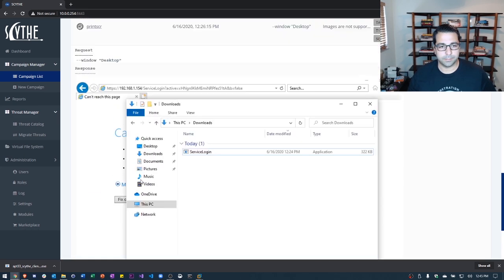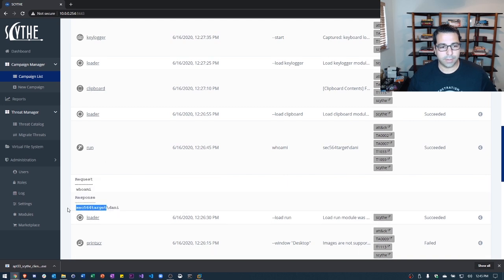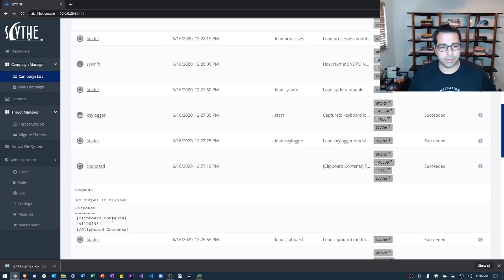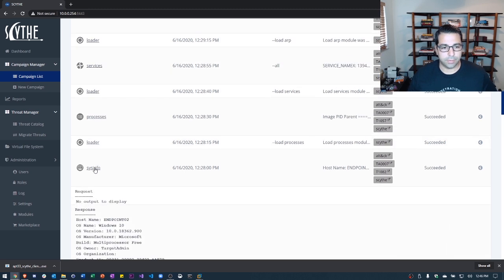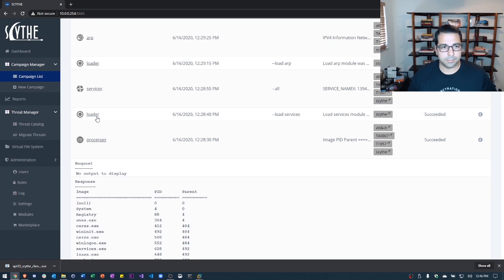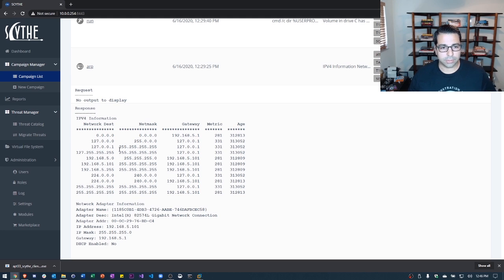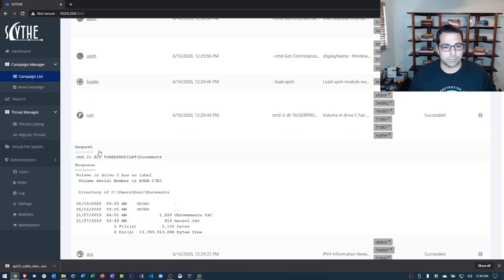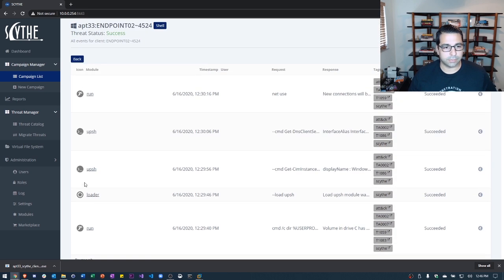Print screen. Whoami? See, it's part of a domain, and that's the user Danny. Clipboard did have content, fall 2019. That's probably a password. Started the keylogger, ran sysinfo, ran processes, pulled services, ran ARP, to see what other systems are around and what systems it's talked to. It ran to see what's on the documents folder. See two text files there.